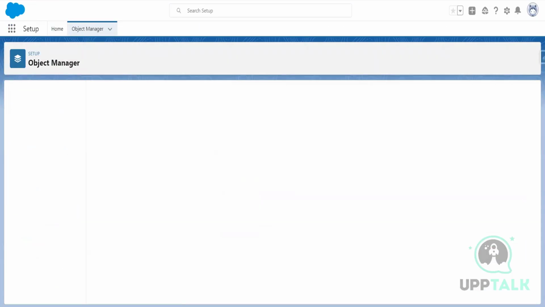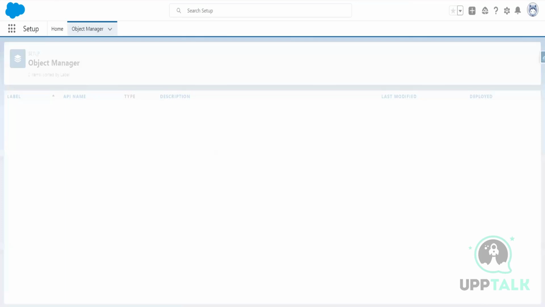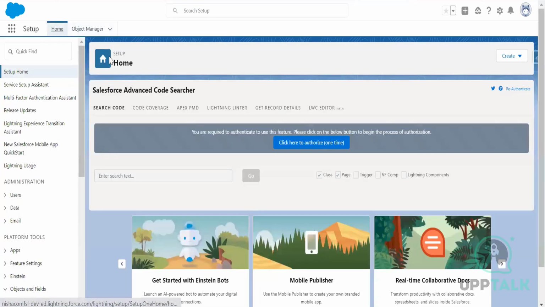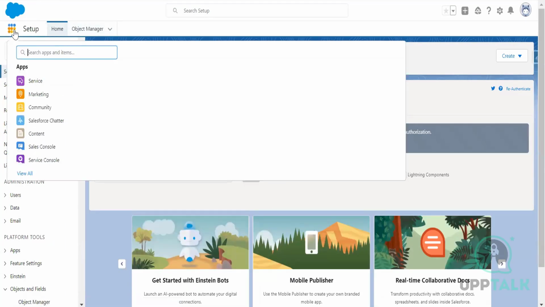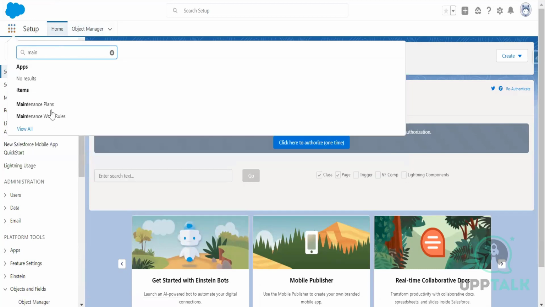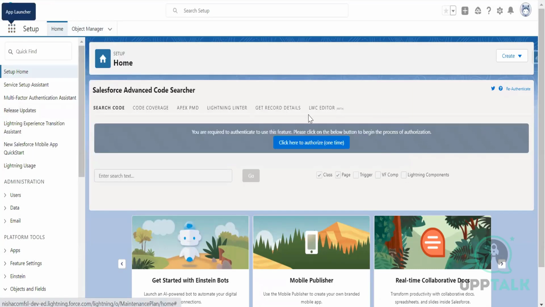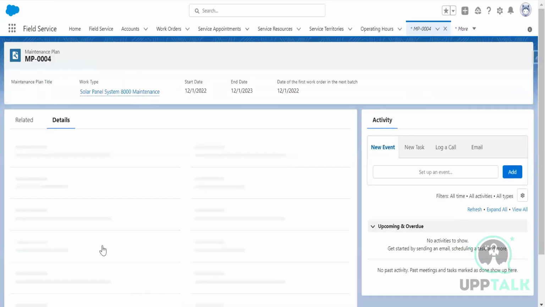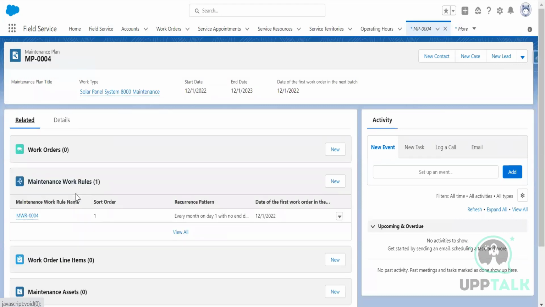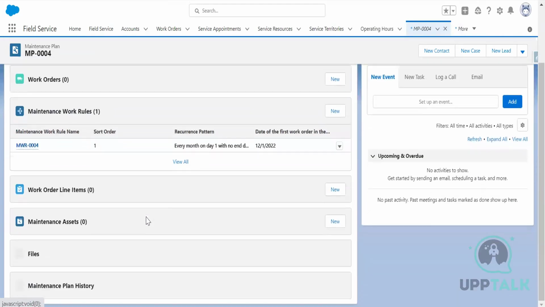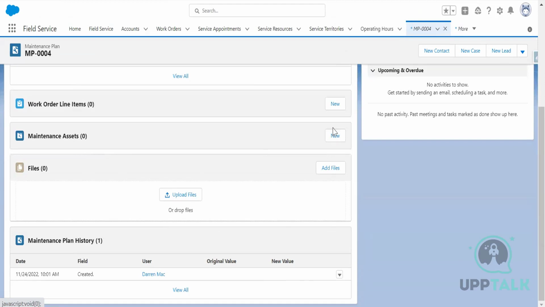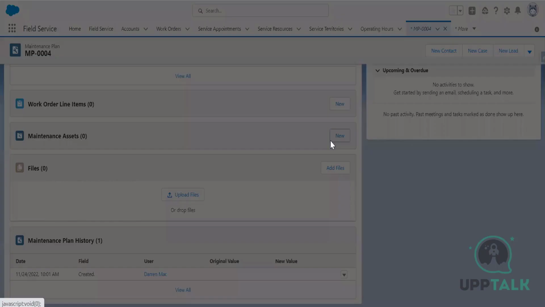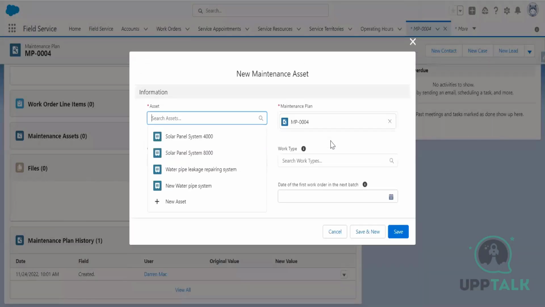Okay, let me go back to here. This is the one I have created. Yeah, now it's coming. Okay, so maintenance assets, it is there. So for each maintenance date, if I click on new, I'll tell you.